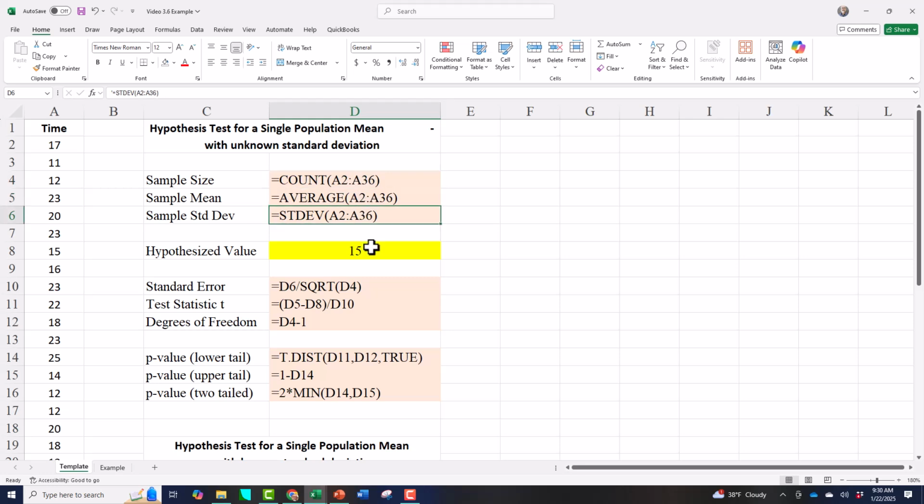parentheses here. The hypothesized value in a test, that's the value that we're testing against. So in the example that I did in the video, I used a test where we're testing to see if the mean exceeds 15. So what I'm highlighting in yellow here, those are things that you're going to have to enter in. Your values you're going to have to just put in. The standard deviation divided by the square root of n, that's called the standard error, and that's what this cell does.